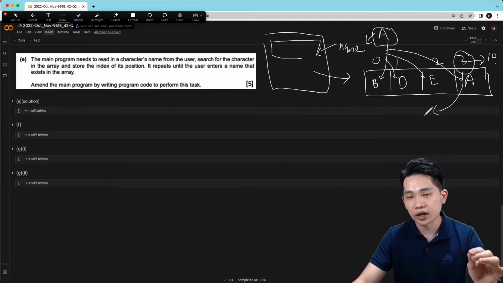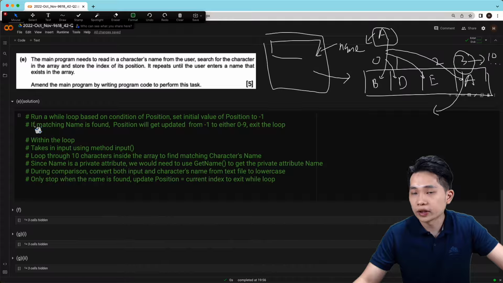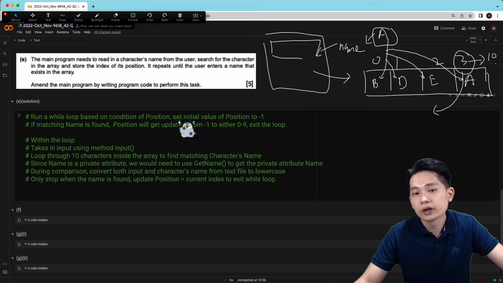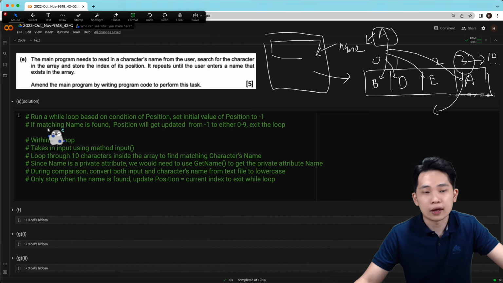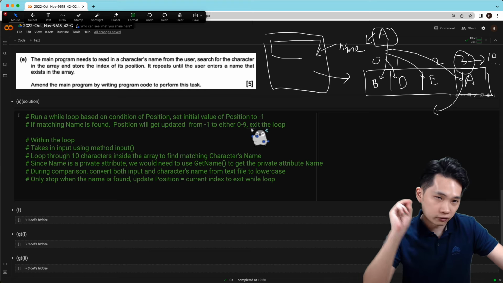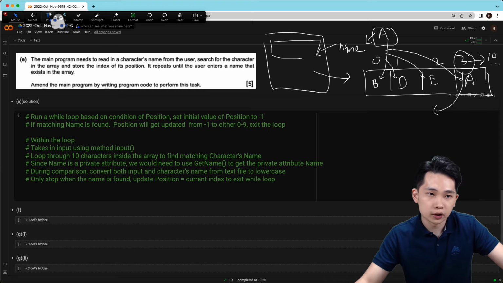And now let's look at the prompts. Based on the prompt that I have written here, first of all, we will run a while loop based on the condition of position. And we will set the initial value of position to -1. And if we find the matching name, the position will get updated from -1 to either 0 to 9 to exit the loop. It means that for this question, I will be using a for loop. And then let me do some drawing here. And I have this thing called position.